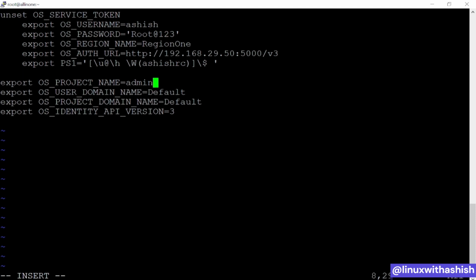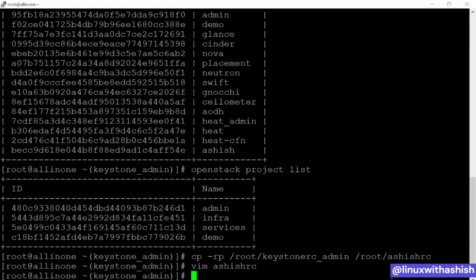Now we'll change the project name from admin to infra, and we'll create all the resources under this project. Okay, and now we'll save this file. So our rc file is ready. So again we will source our own rc now, ashish.rc.